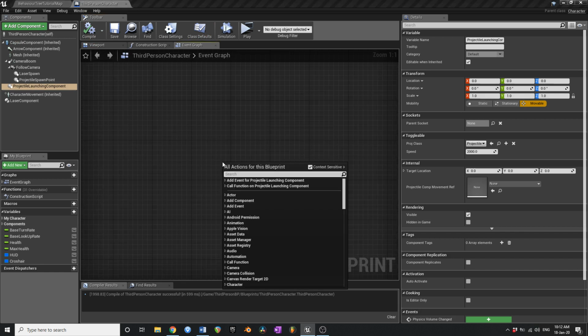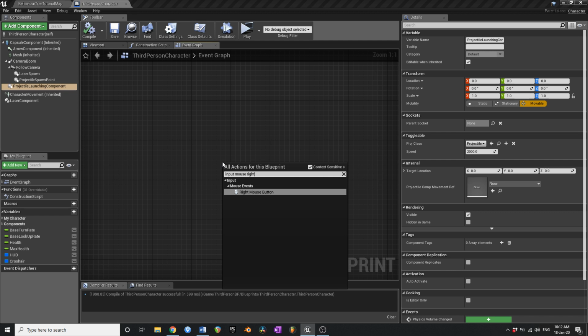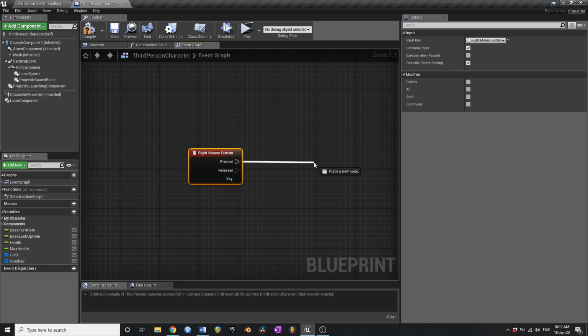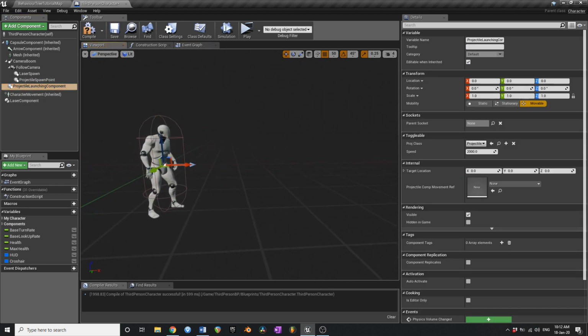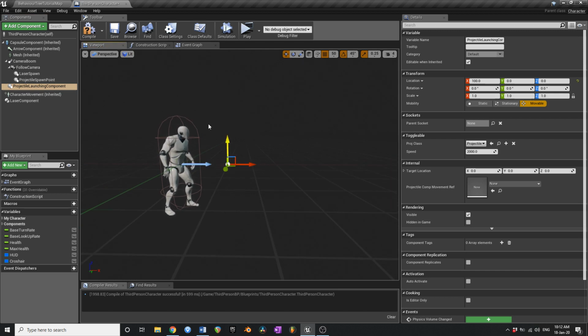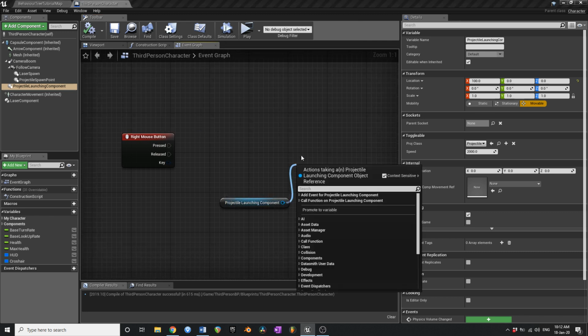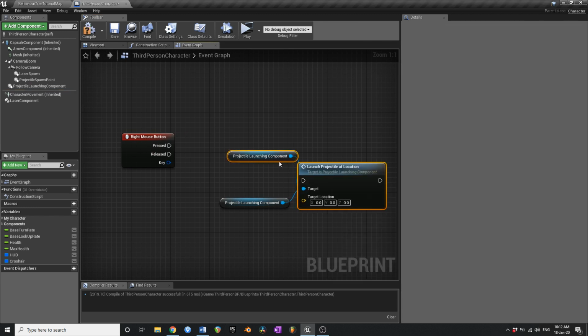and then we say input mouse right mouse button. So whenever we click the right mouse button, what we could do is grab our projectile launching component, which we'll need to set up the proper location for. So let's just put it out in front of him like that. He can just launch from there. Now we can drag off of the projectile launching component and say launch projectile at location.